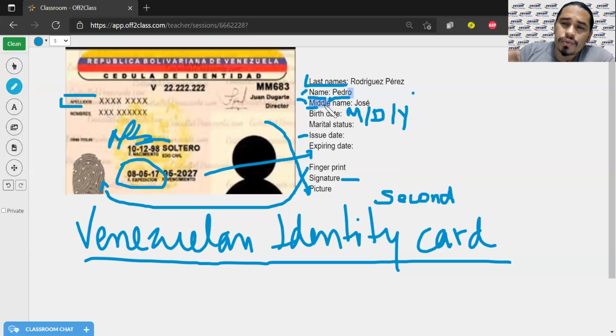So I want you to do this exercise on the Telegram group so we can practice what's your middle name, what's your name, and what's your full name.